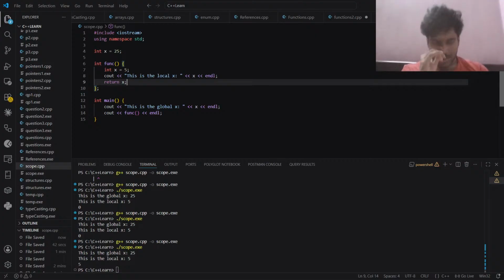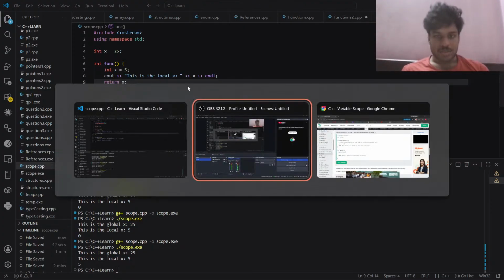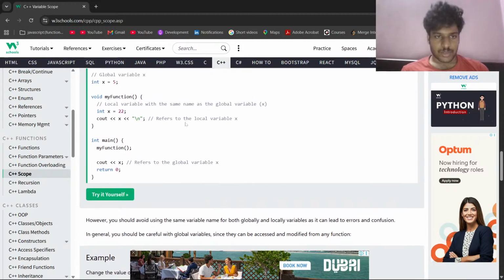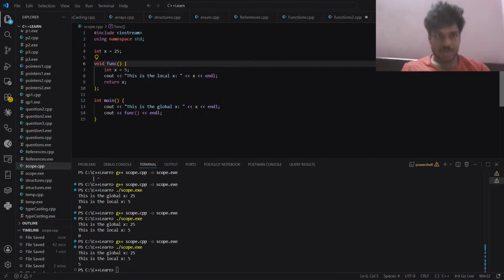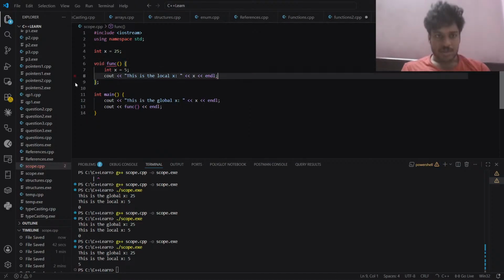And yeah, so that was about the scope. And what else? Let's look at the next one. If you don't want a return value over here, instead we can just write void and just remove this return value because it's void, right?